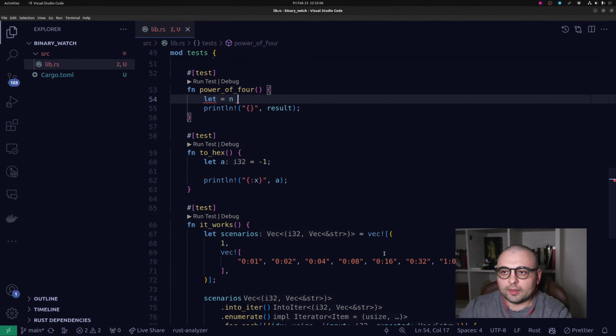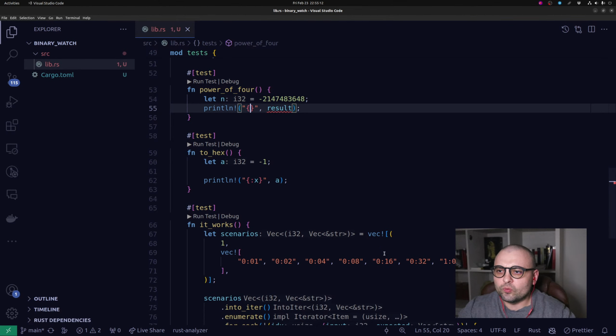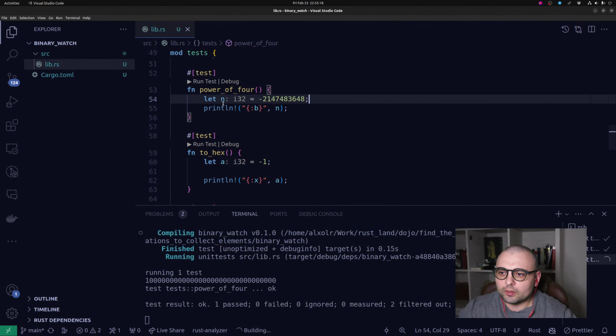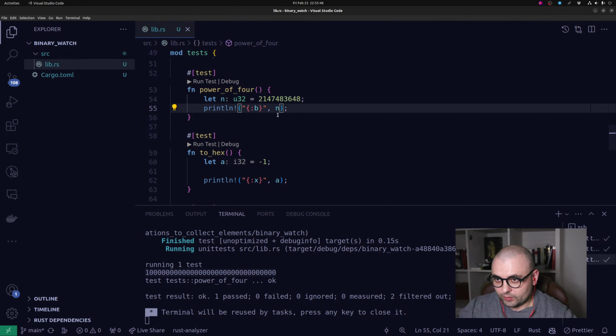So let n. So in binary form, this will start with a 1, if I recall. Yeah, you see it's a 1 and a bunch of zeros. Wait a second, but what would be like a U32? No, I'm assuming that's not correct, but so that's the same. No, something is not right here.